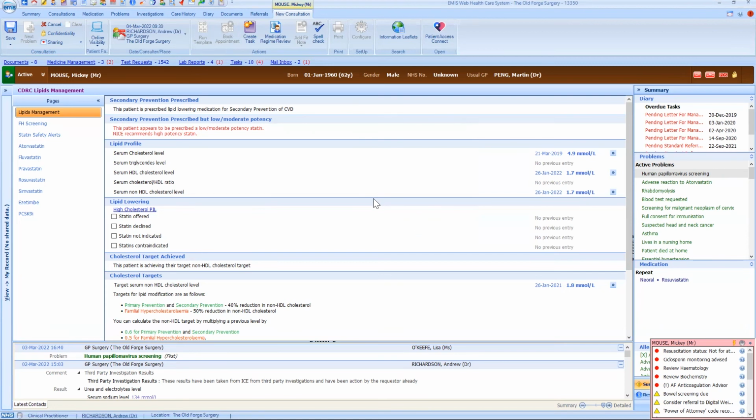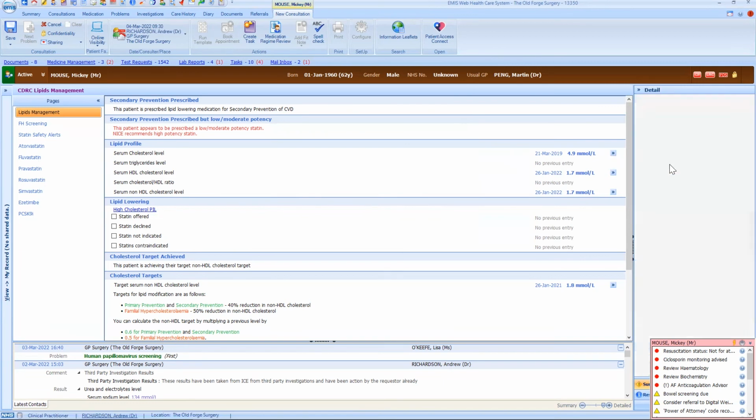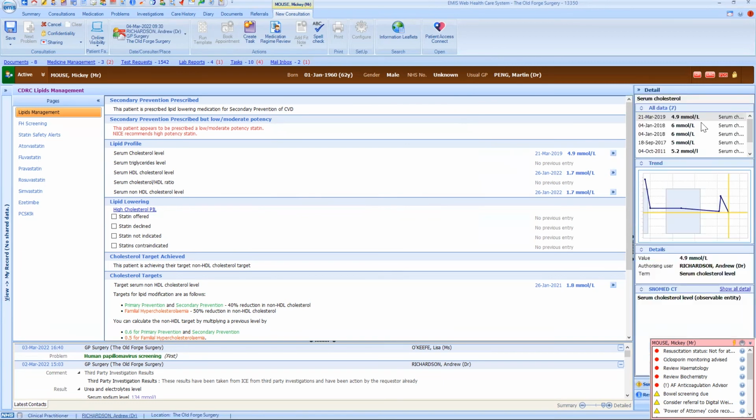The next panel will show the most recent blood results. By clicking on the arrow here, you can see all the previous results in the record for this patient. You can code whether a statin has been offered or declined and print patient information leaflets to give to the patient. The template will tell you if a cholesterol target has been set and whether this target is being achieved.